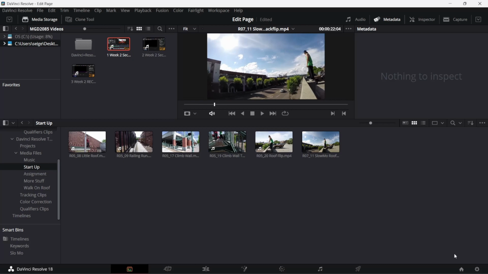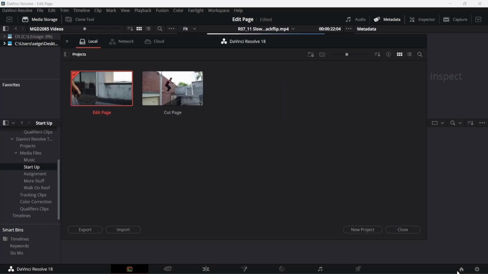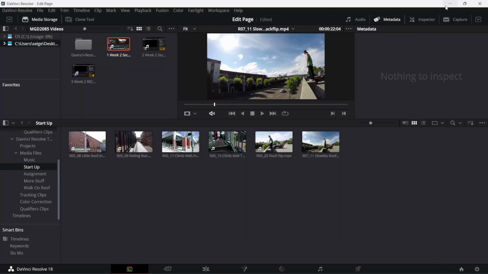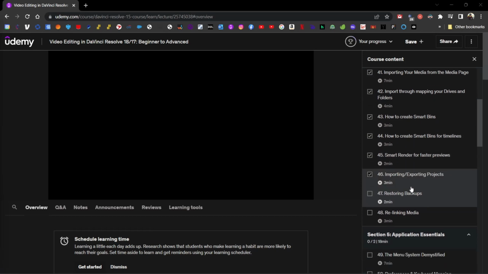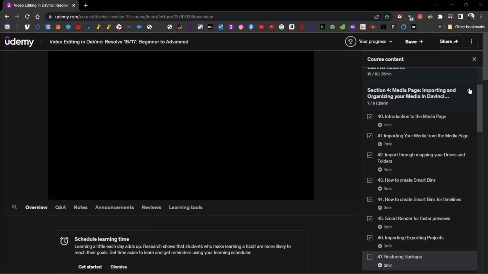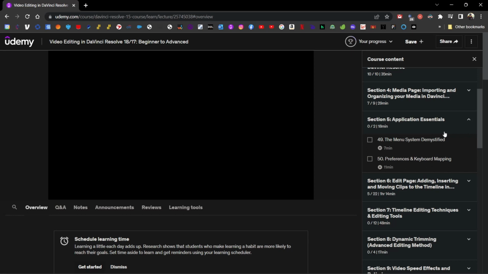One of the things that DaVinci does a good job of is their automation is really nicely done. So let's get out of here and look at what's coming up real quick and twirl this back up. We're done with section 4. Section 5 looks like the menu system demystified and preferences of keyboard mapping. I don't know how much time we'll spend on these two things, but we'll certainly have a look at them in just a minute. All right, thanks, and we'll see you in the next one.